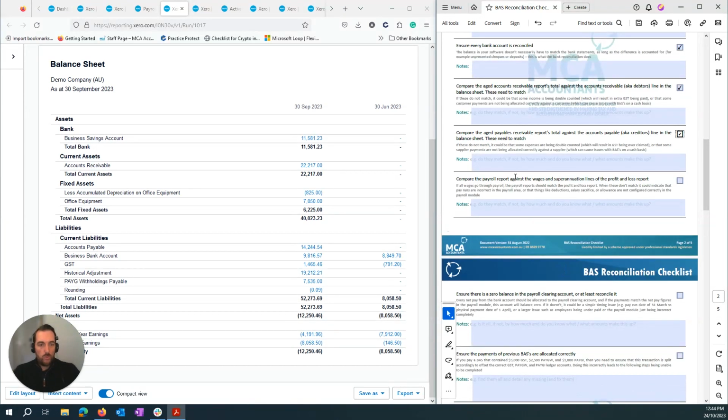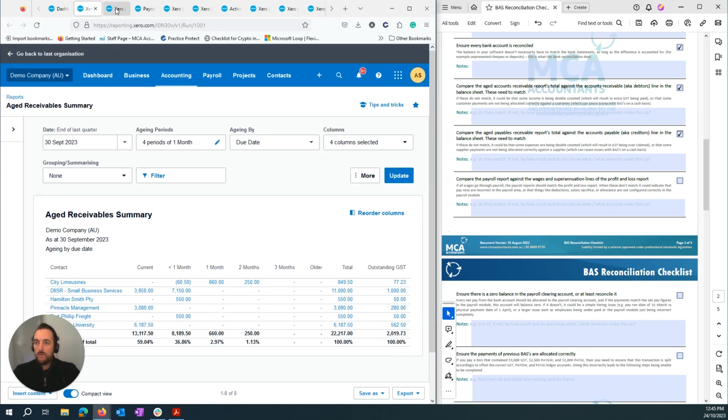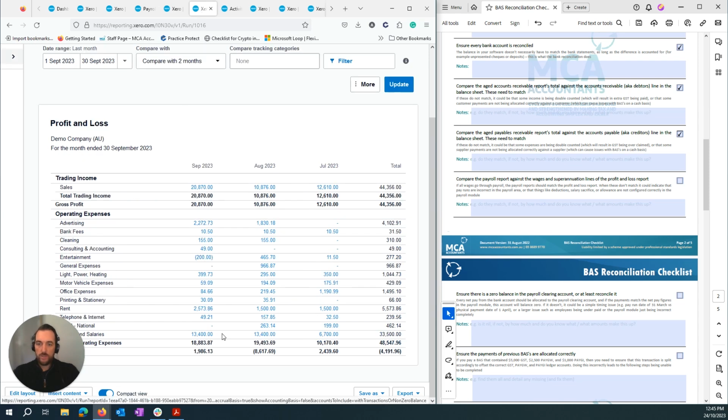Next, we're going to check the payroll report matches the wages and superannuation in the profit and loss. We also should check the balance sheet, which is a later step, but for now we're just going to do the profit and loss. So if I find payroll report, I'm going to change this to last quarter. Now it's saying here for the last quarter we've got 10 grand gross wages. If I look at our profit and loss, we've got 33,000, so something's not right there.